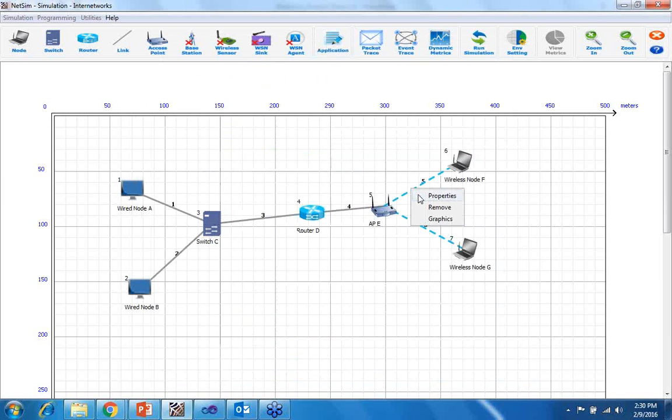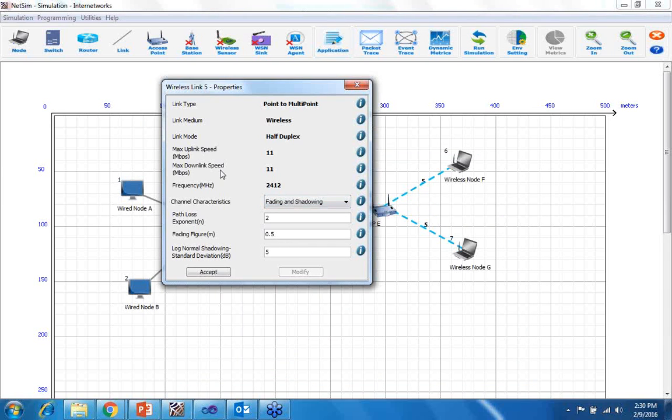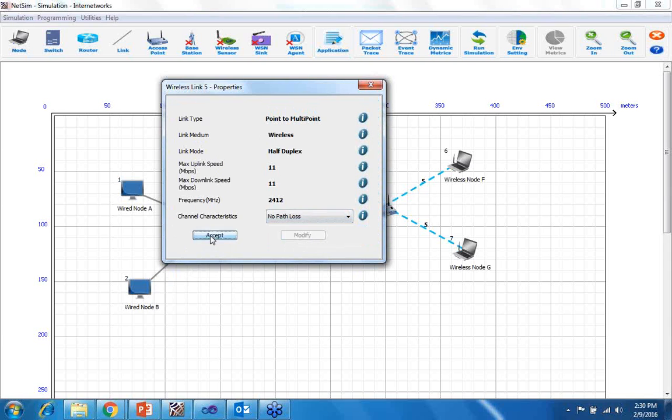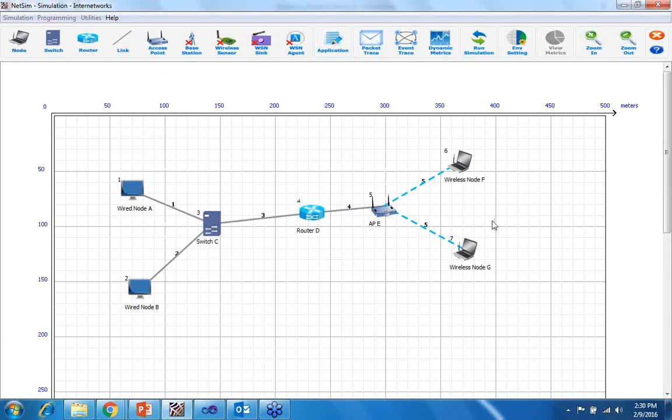Then some wireless properties. So link type, link medium, the channel characteristic. This is for fading and shadowing, fading only, line of sight, or no path loss. So if we click on no path loss, you can accept it. Okay, so we have set the properties for this network.